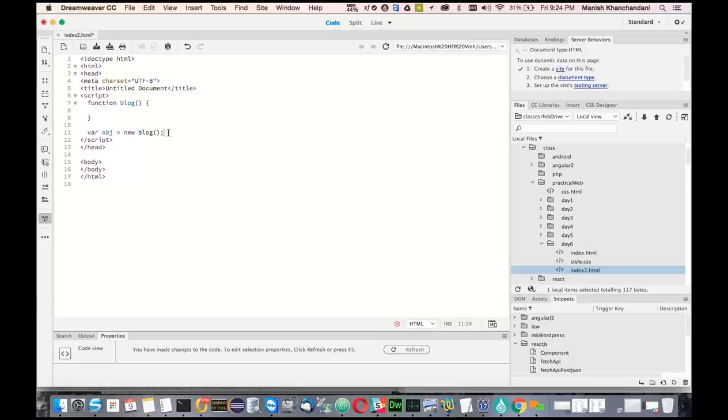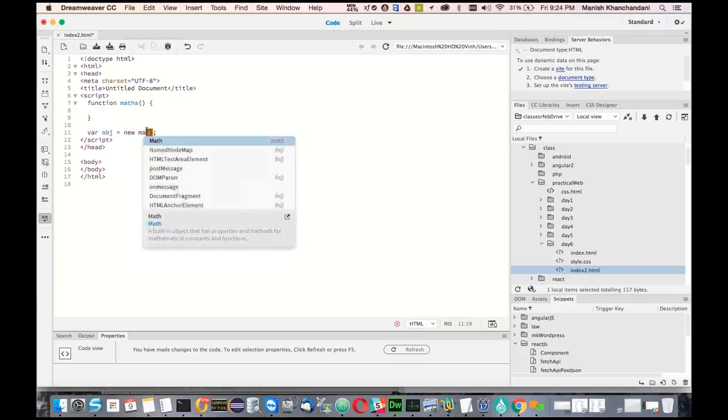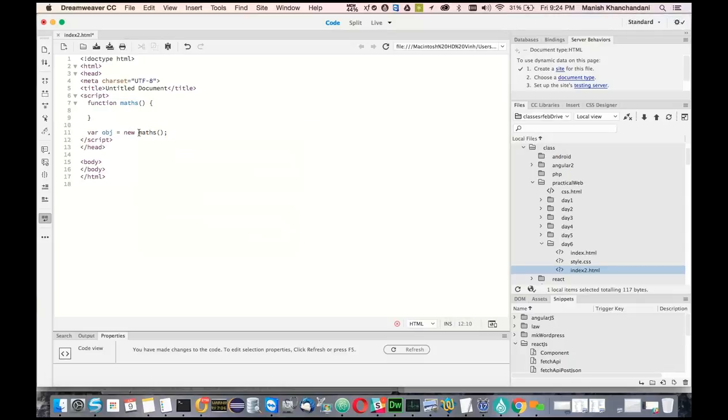Okay. Now the thing is that if I want to create some variable, so instead of blog, let me create another function called math, and I will say new math. So I'm creating a function called math, and I'm creating an object from this function by calling the new keyword.